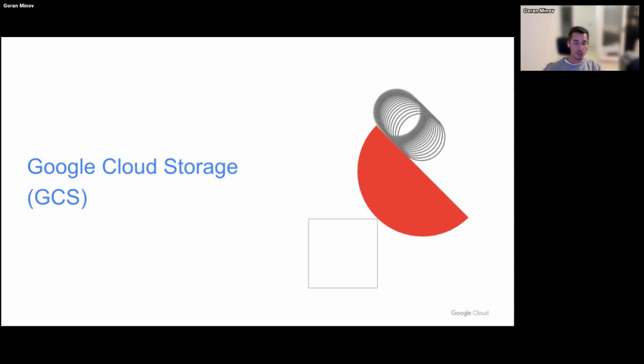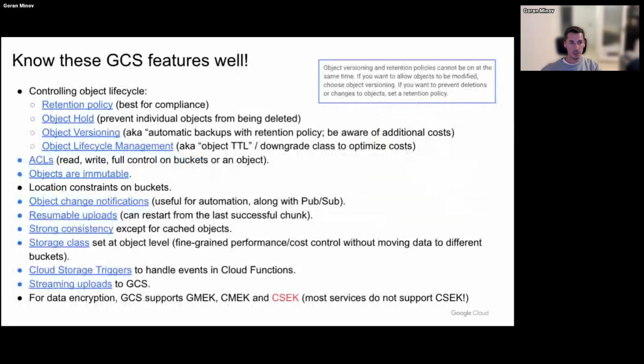Let's move now to GCS, or Google Cloud Storage. It's always hard for me to pronounce that, because I'm always saying cloud storage. Awesome. So the two parts of our session: the first one will be Google Cloud Storage, and the later one will be Cloud SQL. Now, let's start with Google Cloud Storage.